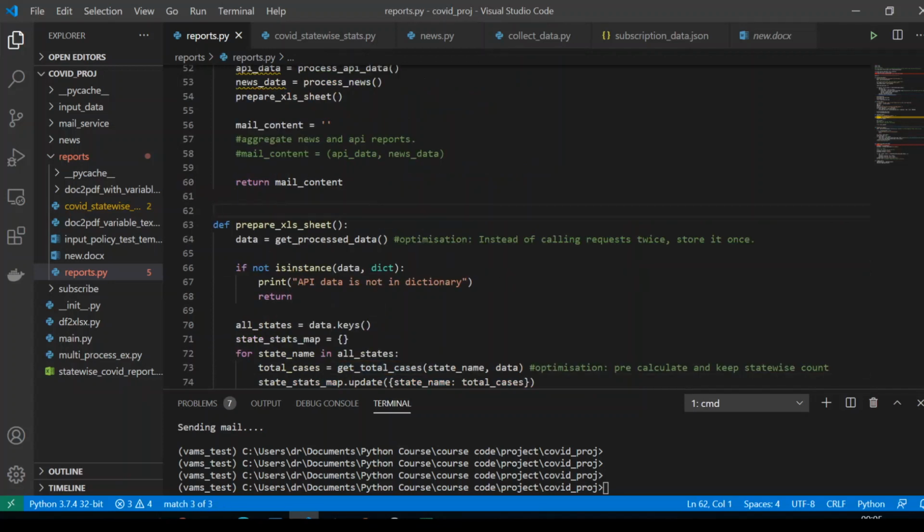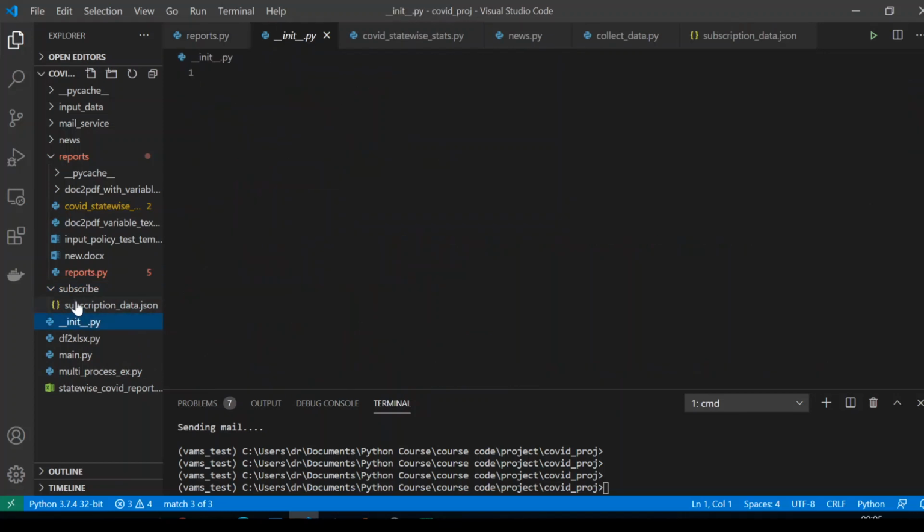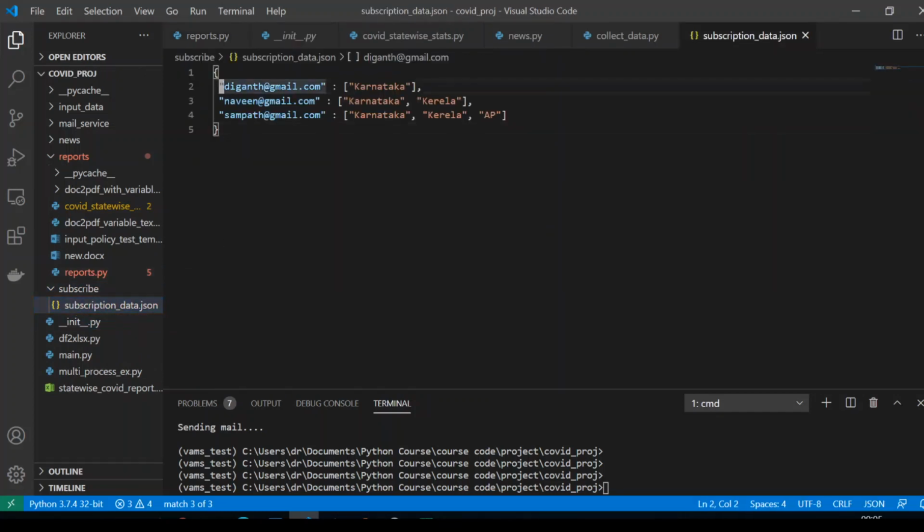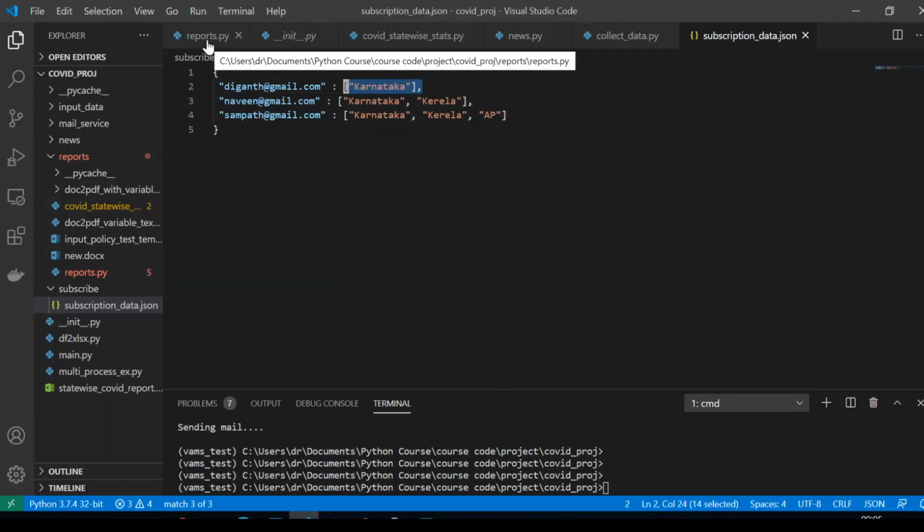Okay. So the reason that I need those state-wise data is there are two things. So one is I need to match to the subscribers. For example, this is a sample subscription data. This is an email ID, and this is a state that a particular person is interested in. So what we'll do is we'll pass that state name as input and get the total number of cases as an output. So there are two places where that function is used. This is one place, to match the subscriber data.